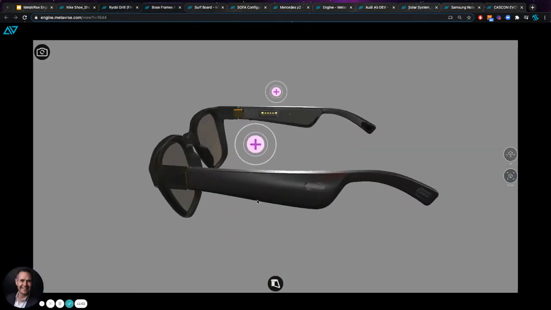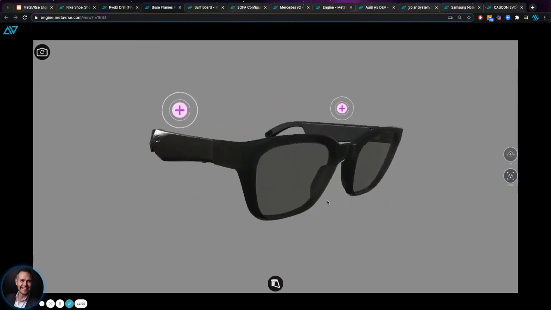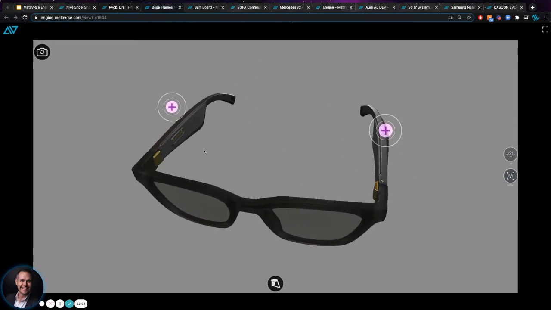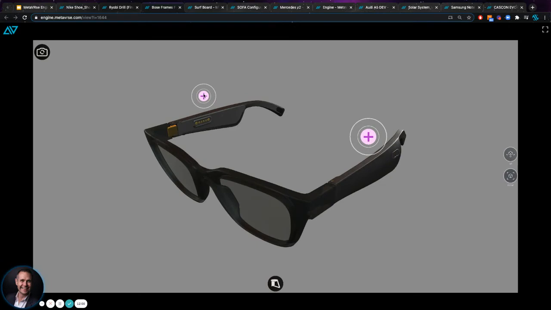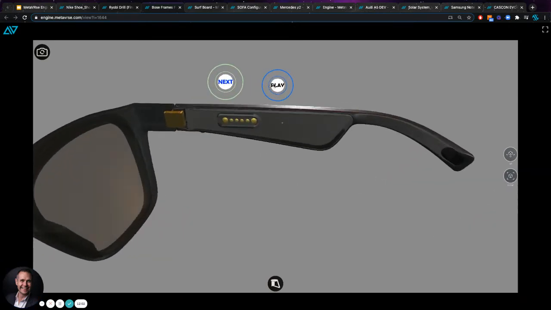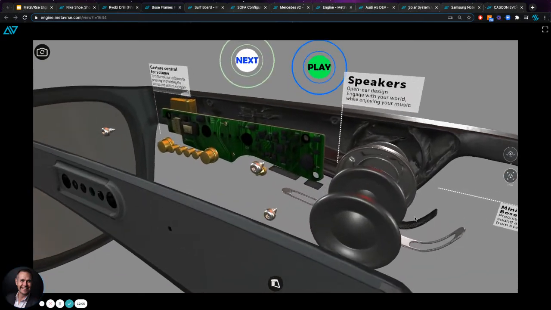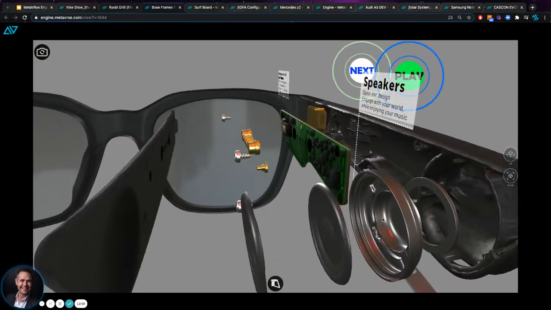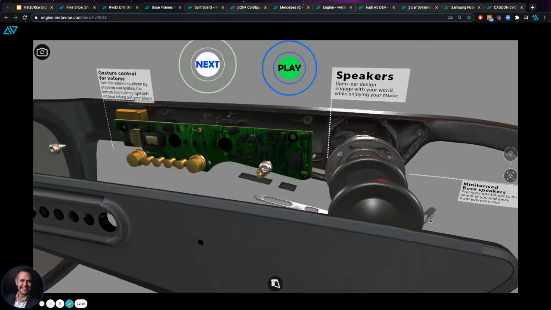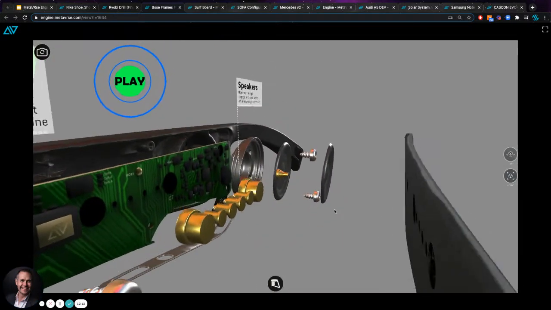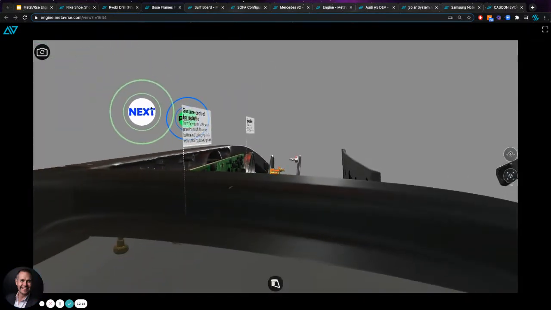Here's another one with Bose, the new Bose Frames glasses. These are actually augmented glasses where they have not visual augmentation, but audio augmentation. In each arm is a full Bose speaker pointing music directly into your ear. It's absolutely incredible. And they wanted a way to showcase what's inside of the Bose glasses.